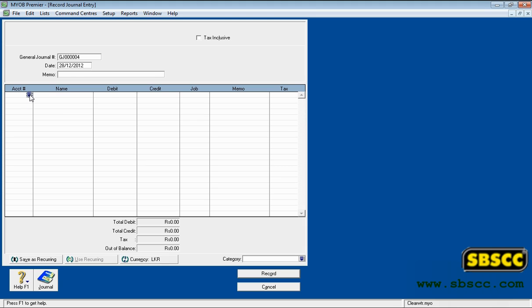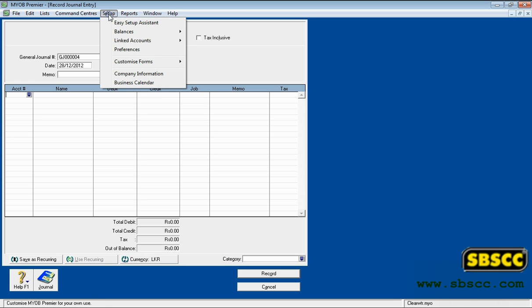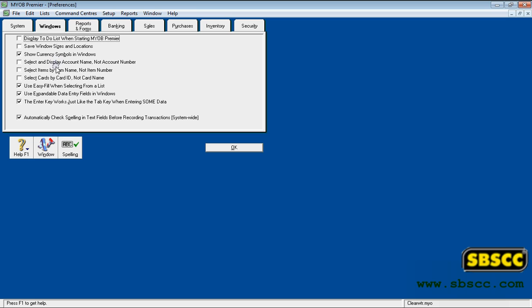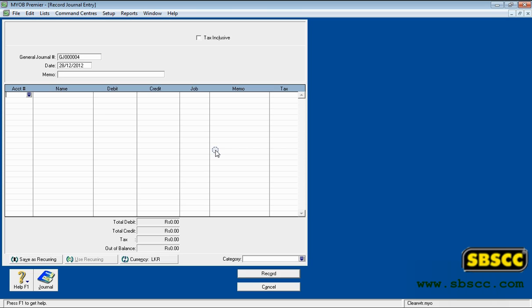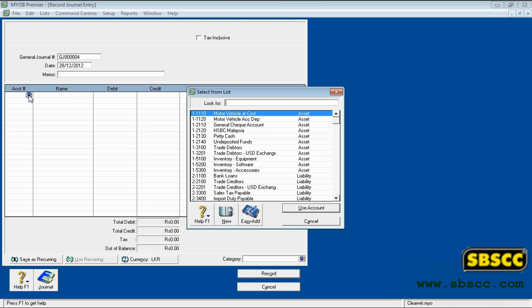Account column and Name column. The Account column appears only if Select and display account name, not account number is marked in the Windows view of the Preferences window. Enter the name of the accounts you want to assign to this transaction, or click the search icon to display a search list of accounts.